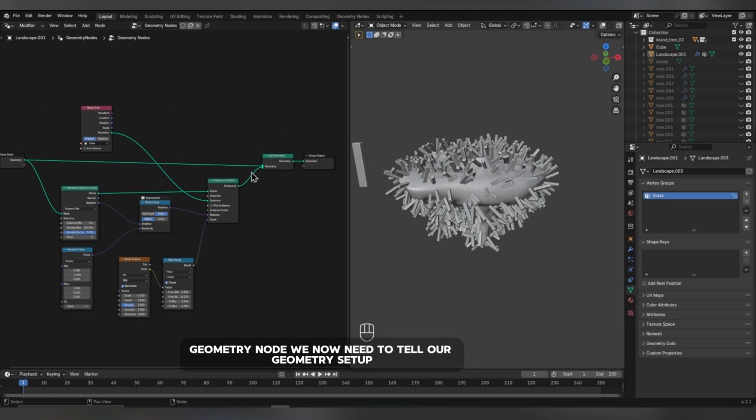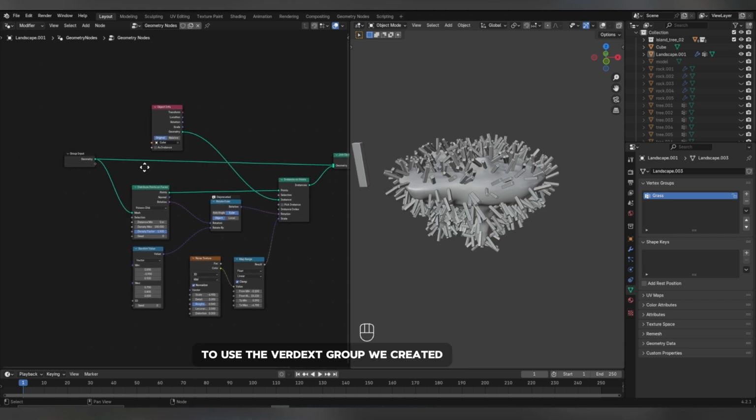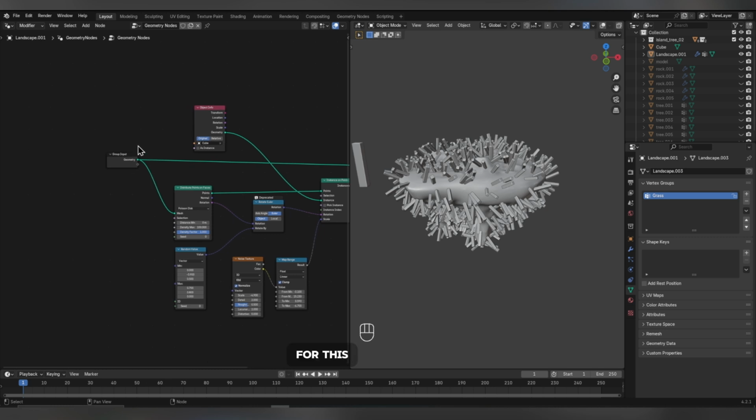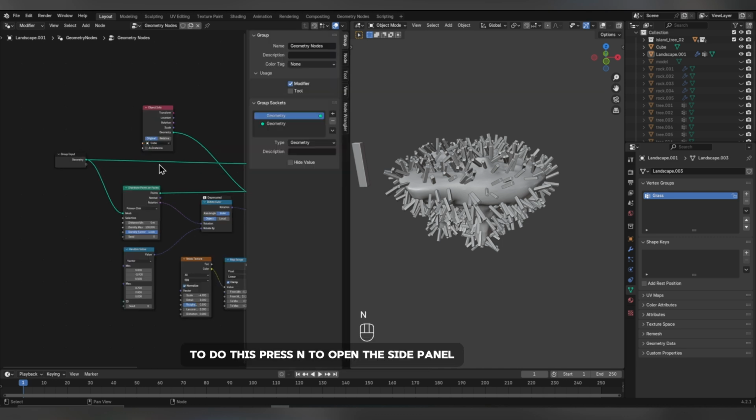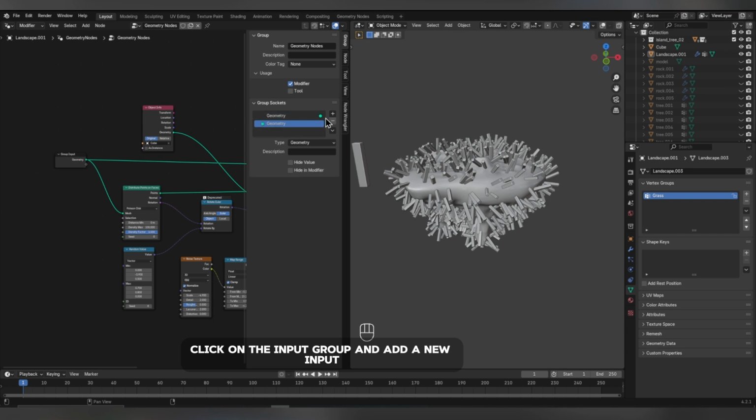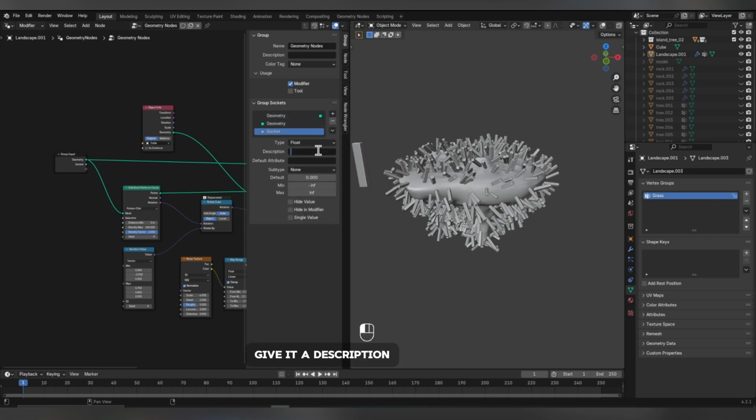We now need to tell our geometry setup to use the vertex group we created. For this, we'll have to add a new socket to our Group Input node. To do this, press N to open the side panel. In the Group Sockets tab, click on the Input group and add a new input. Give it a description as well as a similar name by double-clicking.